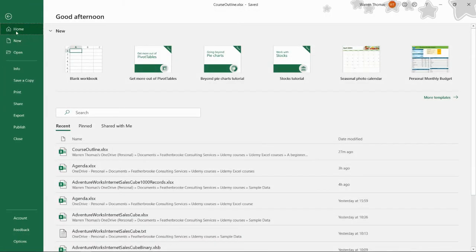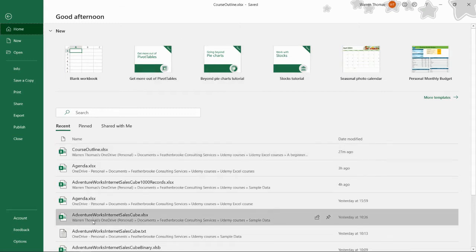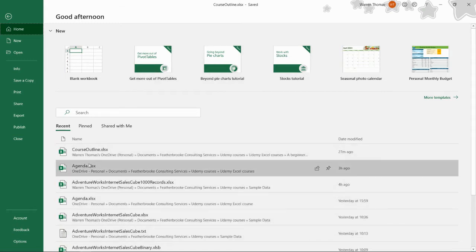So if we look at the first option, that is Home, it gives you the opportunity to open a new workbook. You can look at some of the different training options here or the most recent files that you've opened.